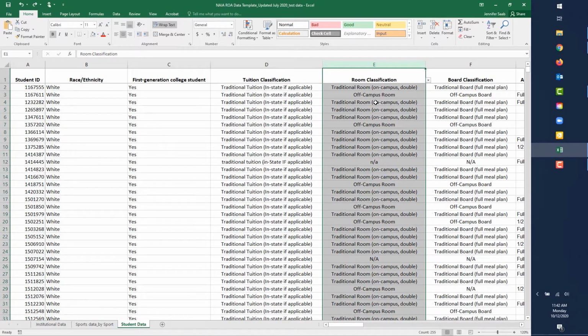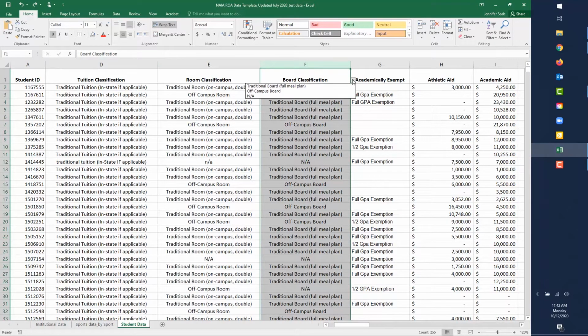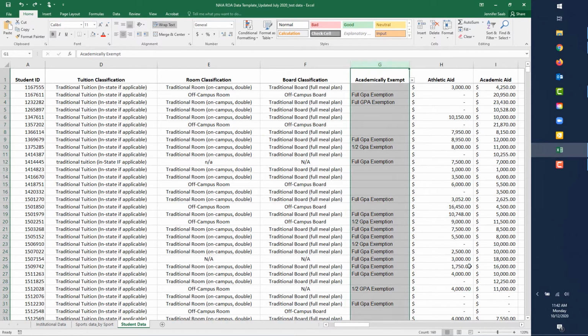Room classification, again, also ties back to the institution page. You're telling us what type of room situation applies to that student. They were traditional on campus, they were off campus, or NA means that neither field applies to them. Board classification is the same. Again, you're telling us what board type applies to that student. Are they traditional? Are they off campus? Or does neither apply? And you can see how that's filled out here with the different individuals.